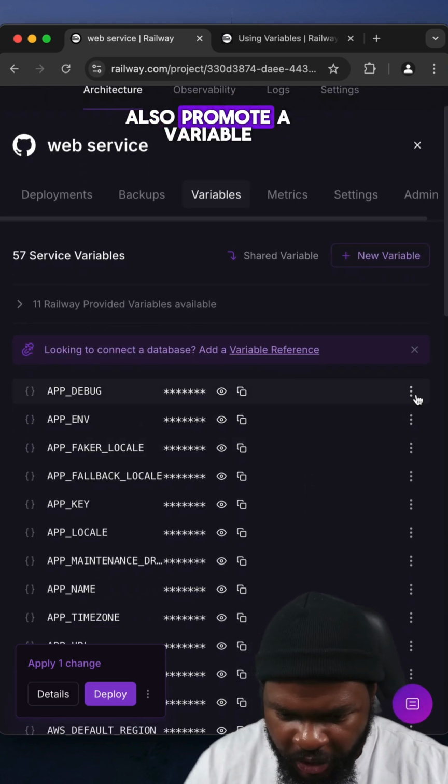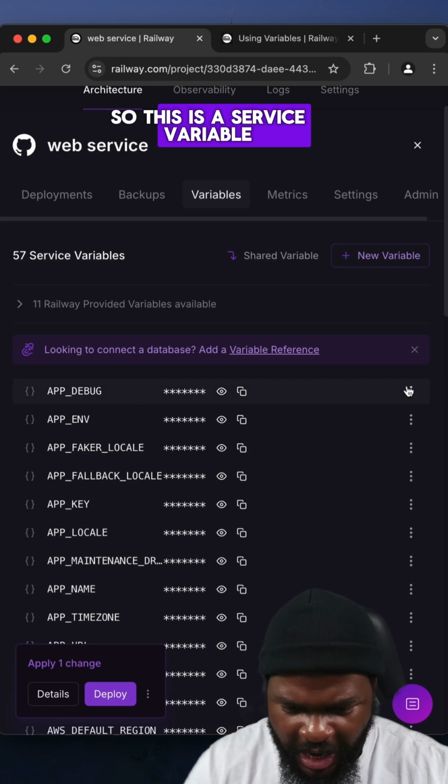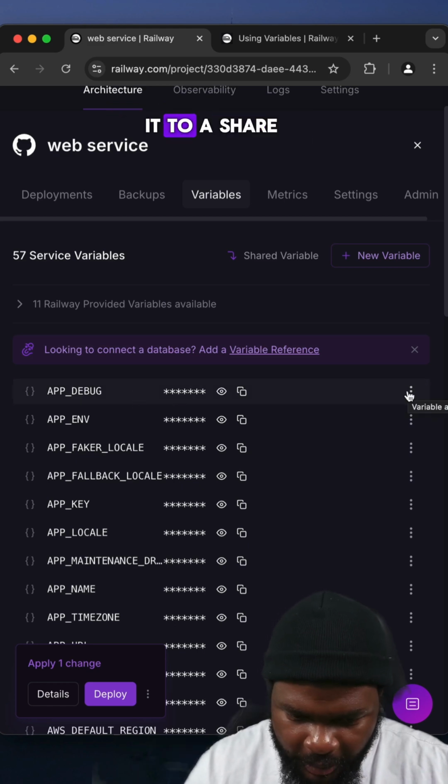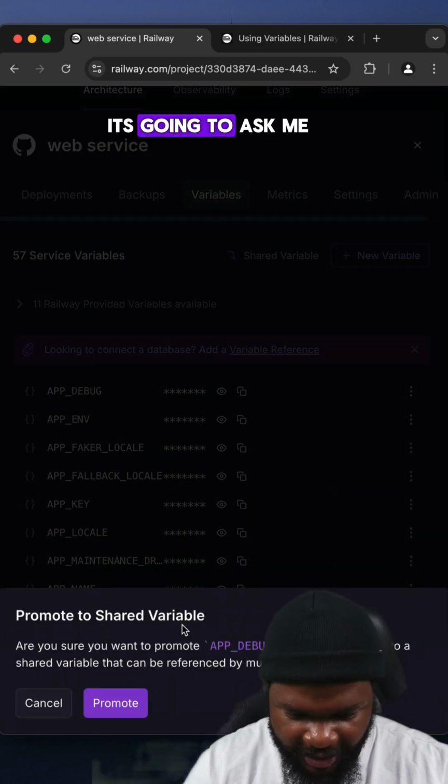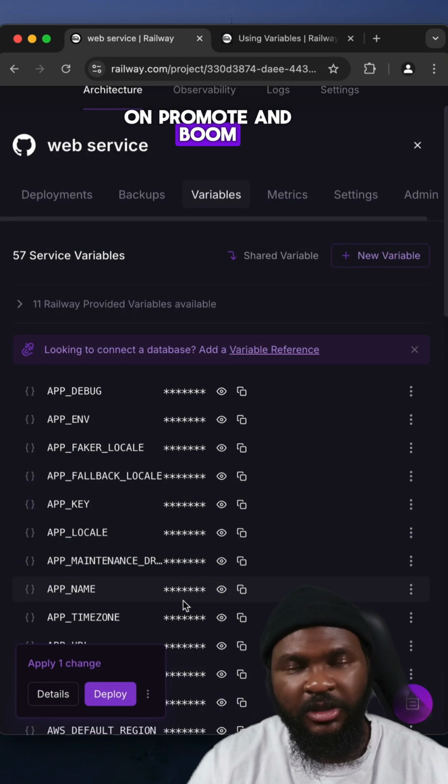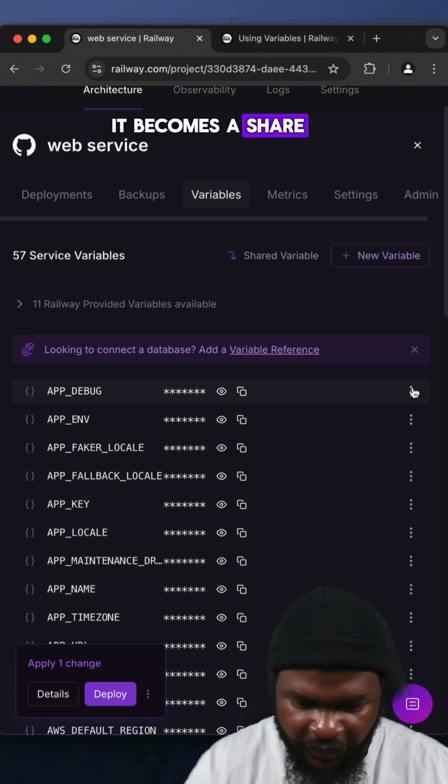What else? You can also promote a variable. So this is a service variable. I want to promote it to a shared variable. I can just click here and click promote. It's going to ask me and I just click on promote and boom, it becomes a shared variable.